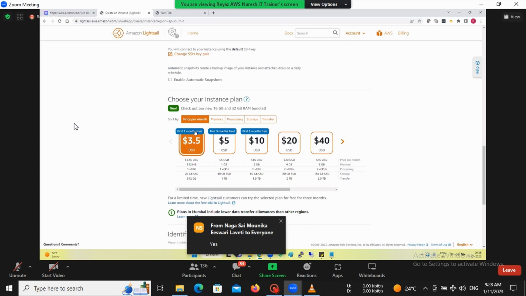Same way here also you have the instance plan. So for the first 3 months is free for you. These three plans are free. But as I'm using since many years, so for me it's not free. So first 3 months free here, select it.